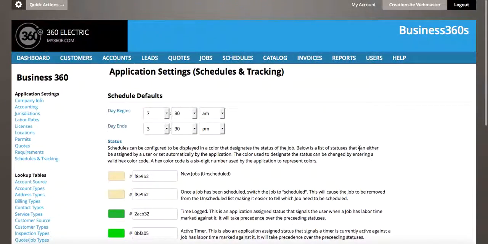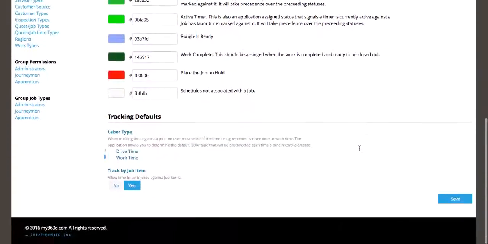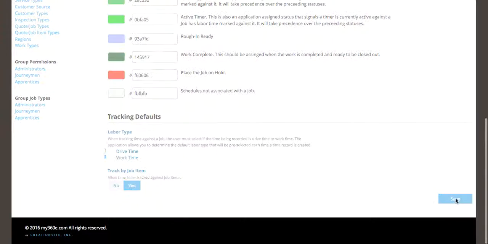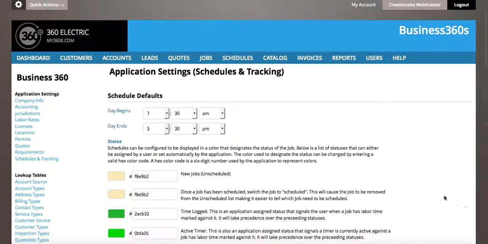Okay, so this is the scheduling and tracking page. Again, once you've set the information in here, remember to save, and everything you put in will be stored.